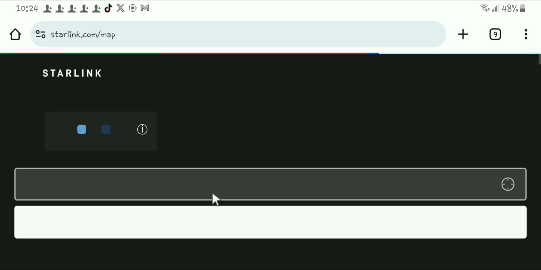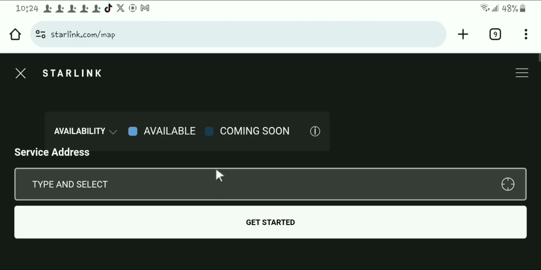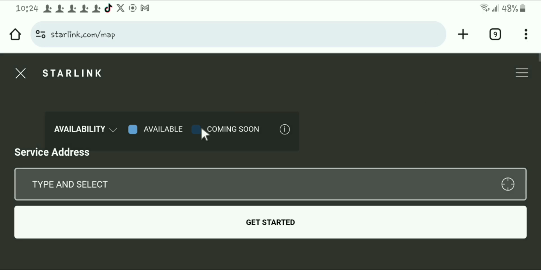Now let's explore Starlink availability on the interactive map. Once you're on starlink.com, click the Check Availability button. This opens the full screen service map.